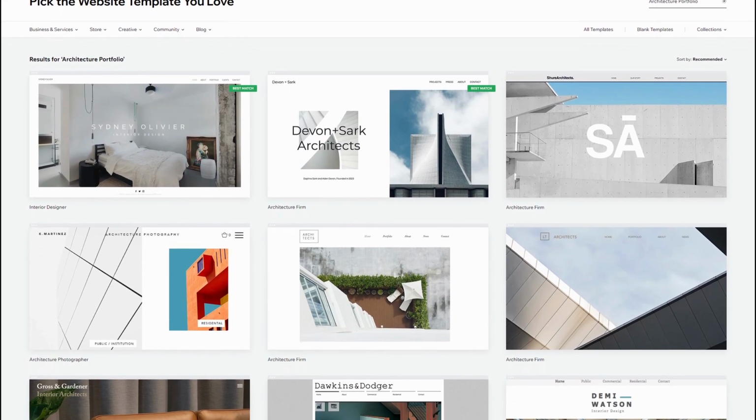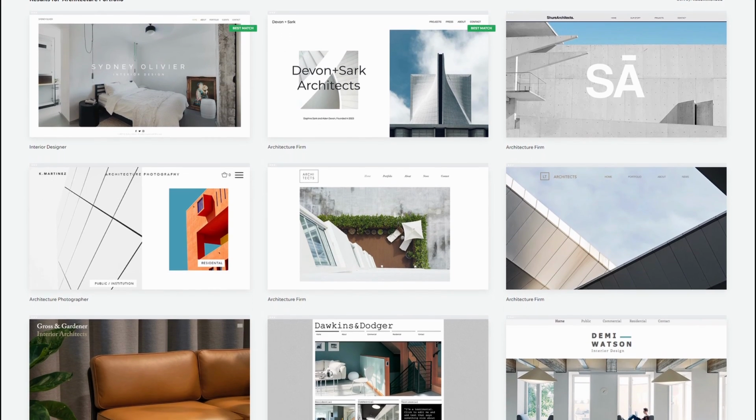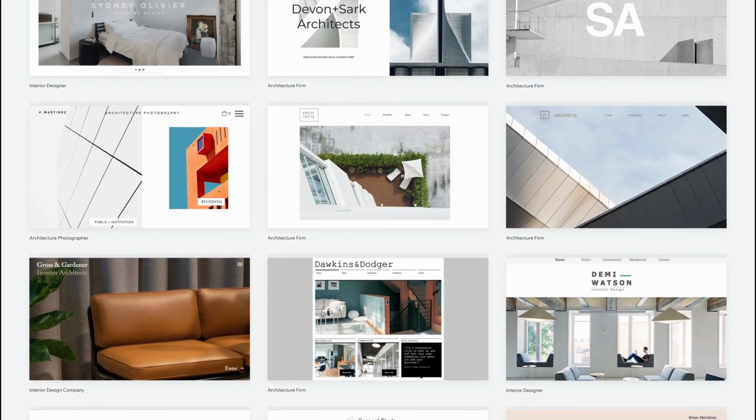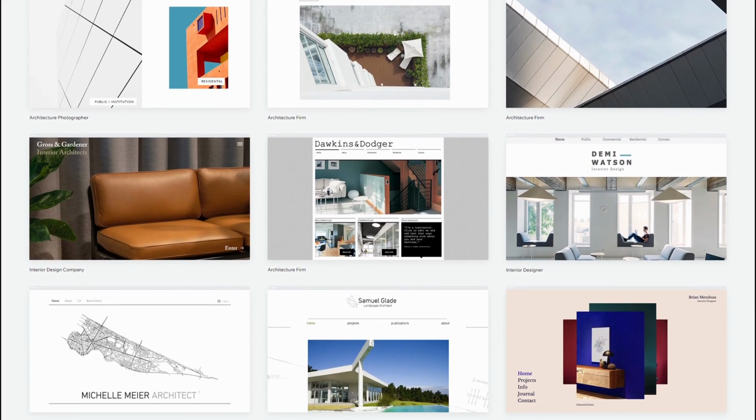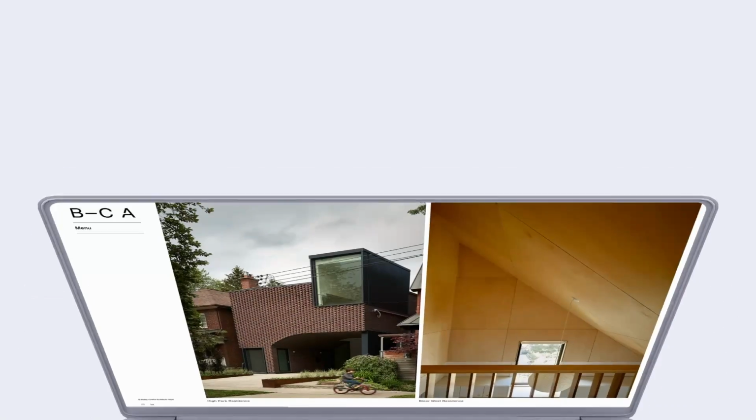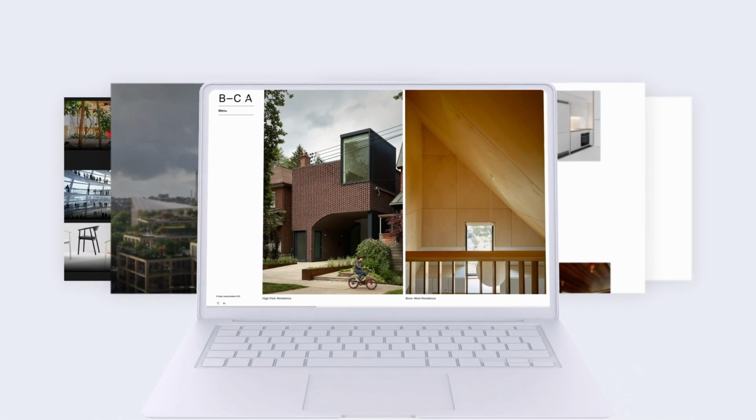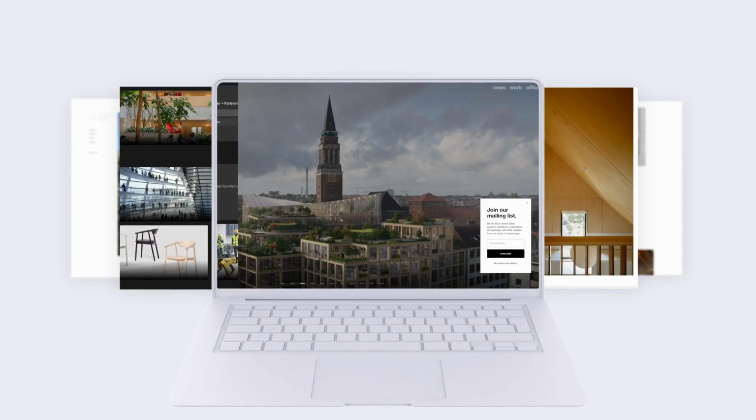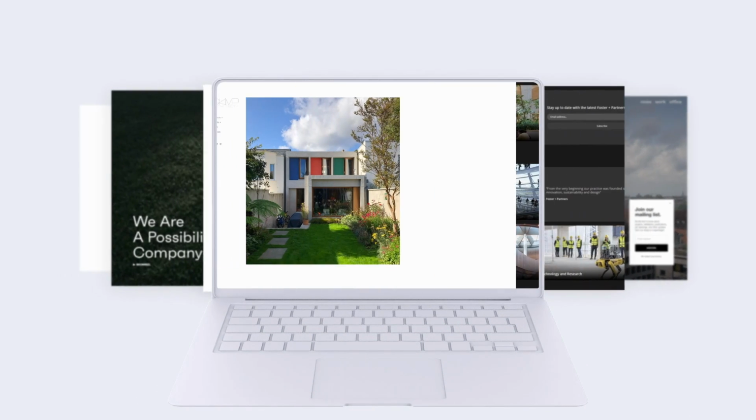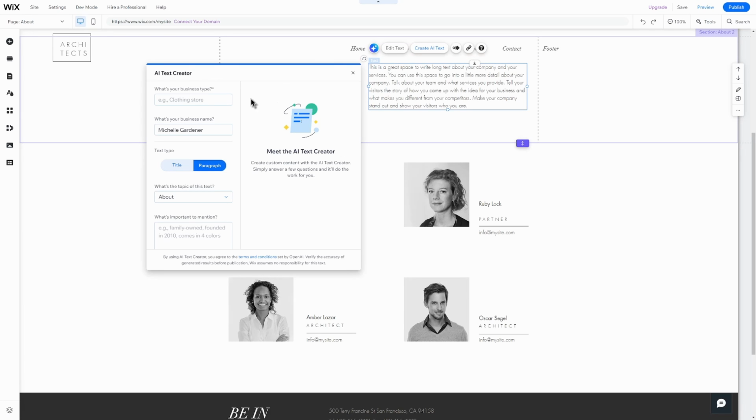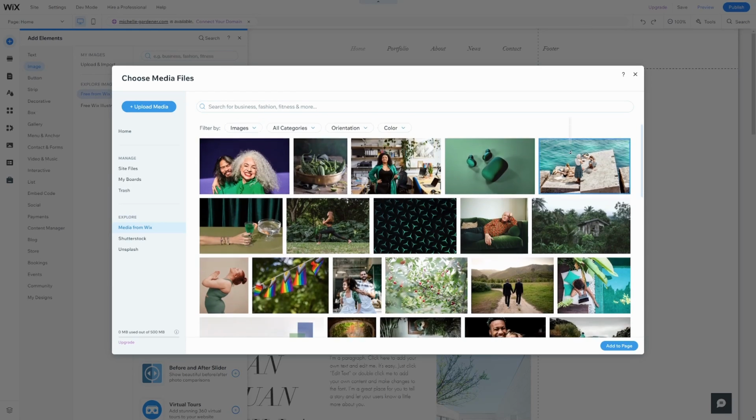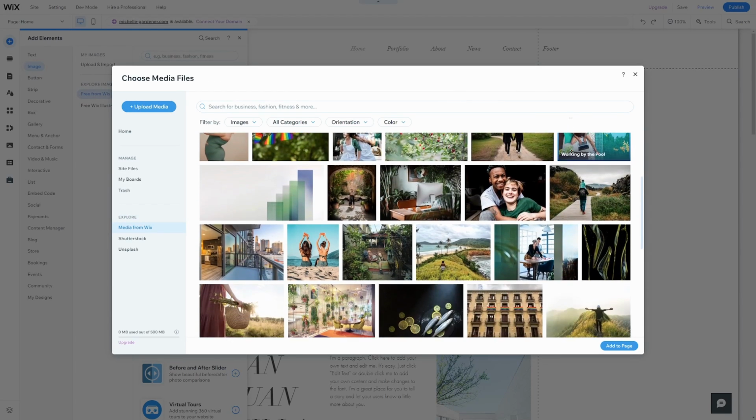First, we are going to pick the general design and color scheme of your website by choosing a pre-designed website template. Then we will choose the pages and features your website should consist of. To help you with this step, we've analyzed dozens of architecture portfolio websites and will show you the most common pages and features found on these sites, which you should also have. And finally, we are going to customize your website and add content using Wix's brand new AI text generator and the free library of thousands of pictures and videos.